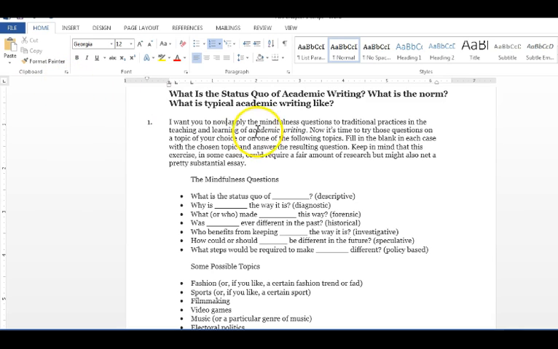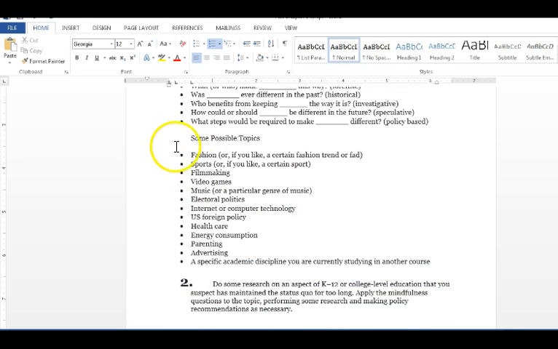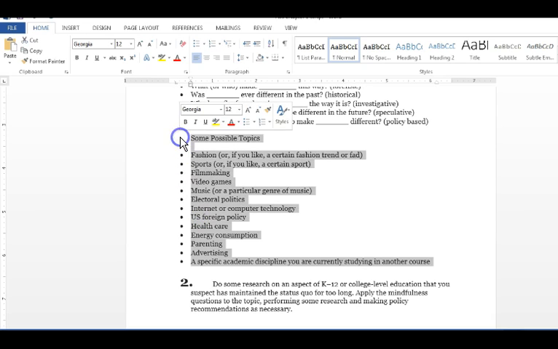I'll change that a little bit. I want you now to apply the mindfulness questions to traditional practices, and that's not what I want, to other topics, such as, and here are the other topics. And so I'm actually going to take this, and I'm going to hit on the keyboard Control X. X is kind of like scissors, and X is cut. So I'm going to hit Control X on the keyboard.